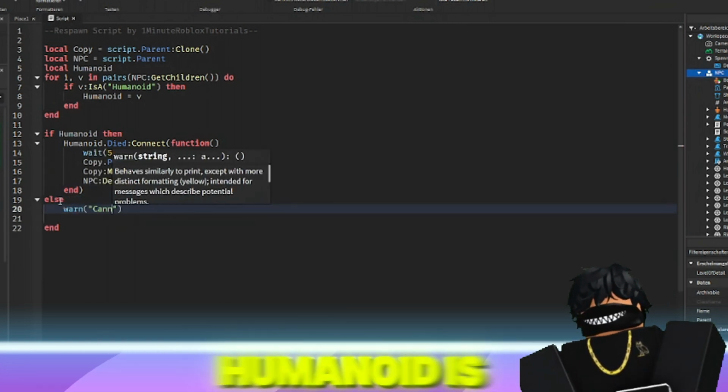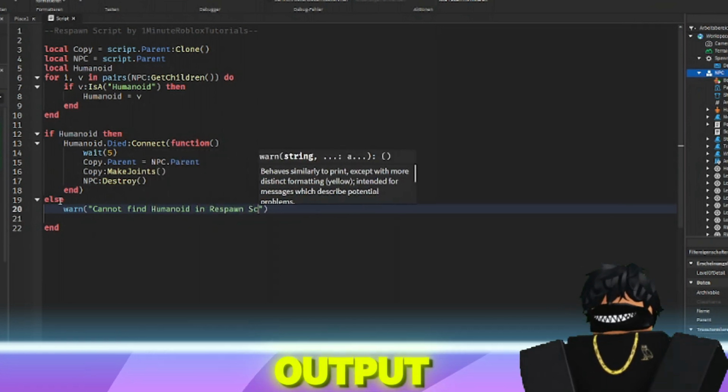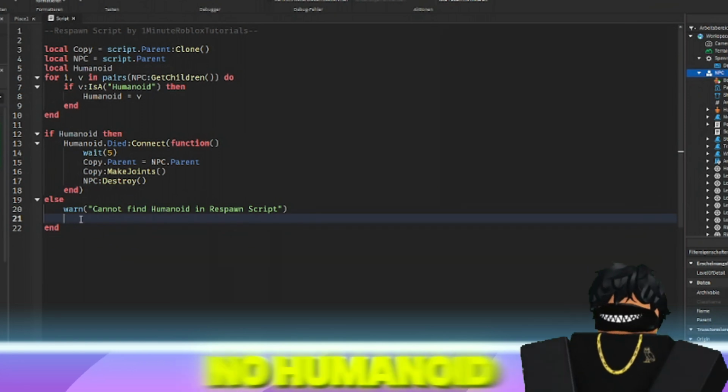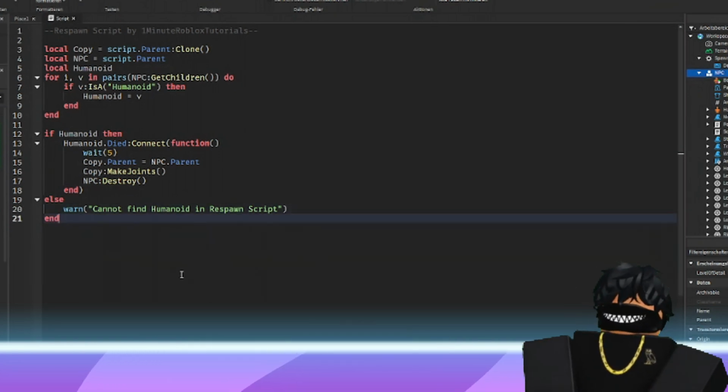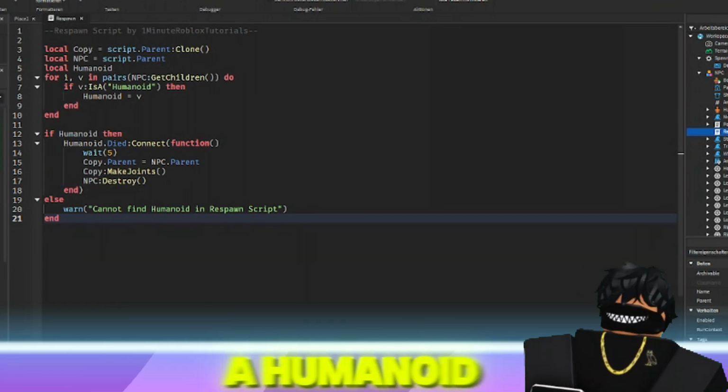If no humanoid is found in the NPC, the script prints a warning message to the output, indicating that no humanoid was found in the NPC. This marks the end of the if statement that checks if a humanoid was found.